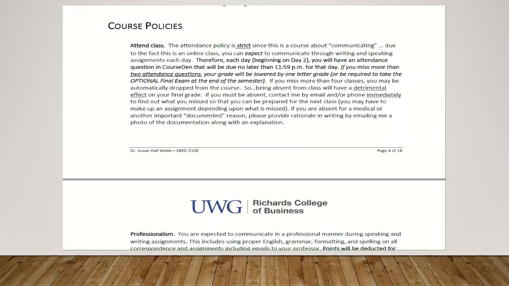The next area on our course syllabus is related to the course policies. The course policies I want to make sure that you're aware of because it will definitely affect your grade. The first thing is that you need to attend class. Obviously, this is an online class. I do have attendance questions for each online day, with the exception of a few. You need to make sure that you look at those questions and complete them.